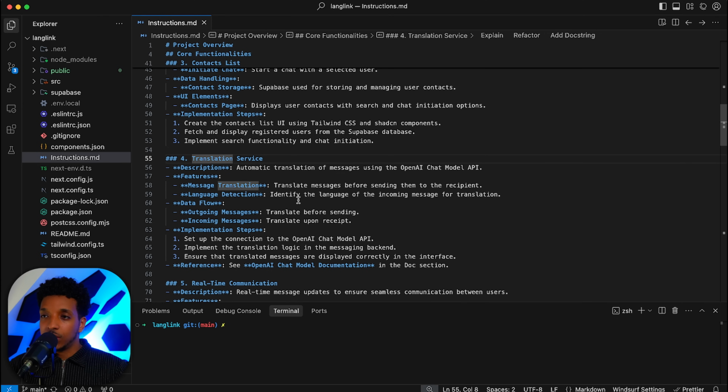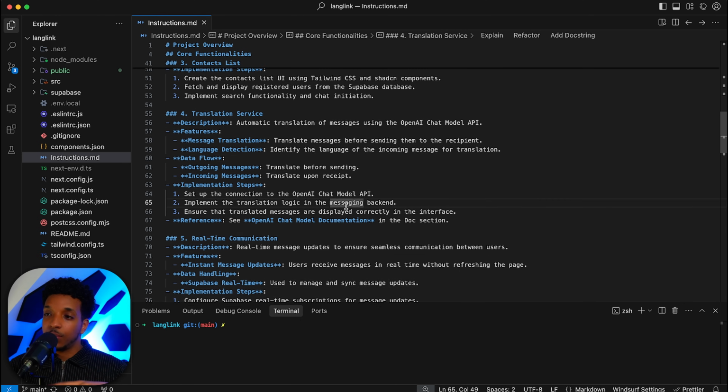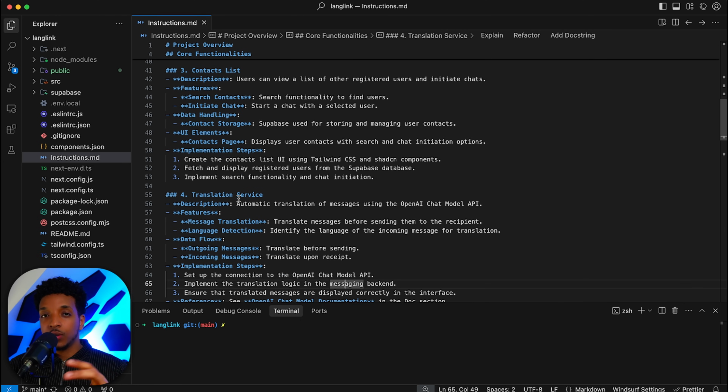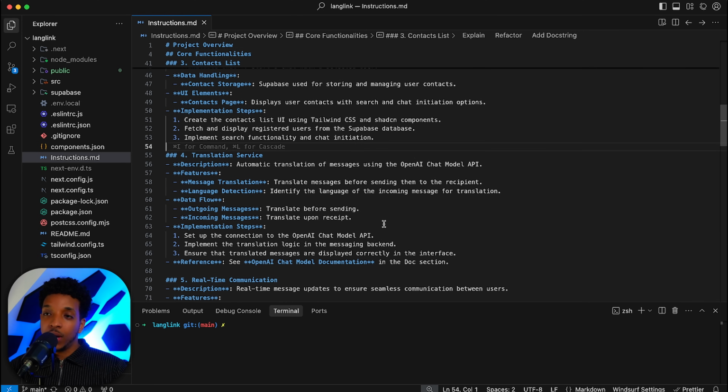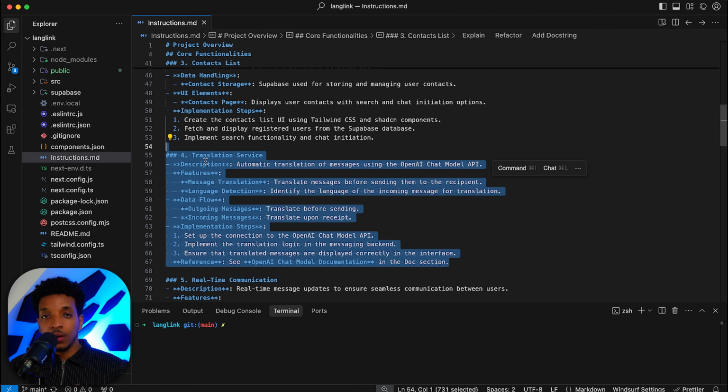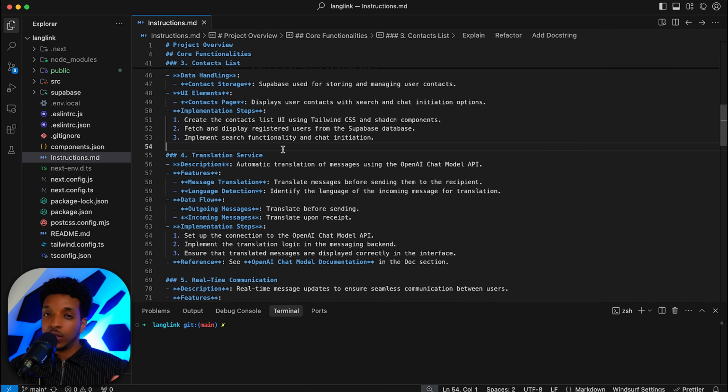And then came the translation service. So this is actually sending the messages to OpenAI's model and returning the response. And at the bottom again, I've referenced the chat model documentation. And you'll notice that most of these were basically created in a previous feature. However, we always want to build up on it and make sure it's done in the right way. And asking it to refer back to the instructions file and double check and make sure everything has been done is a good way to go about it.